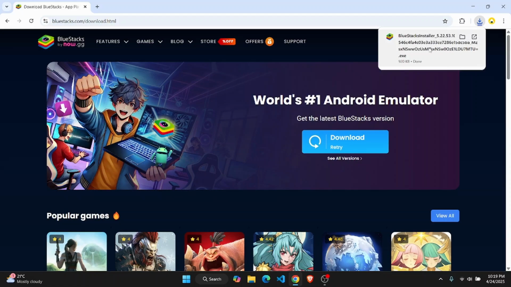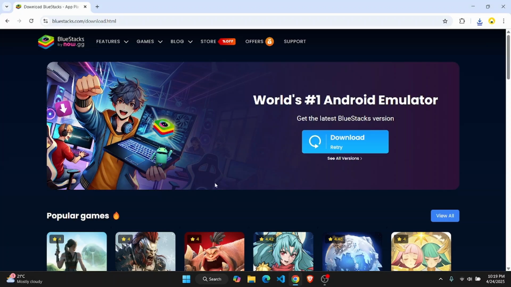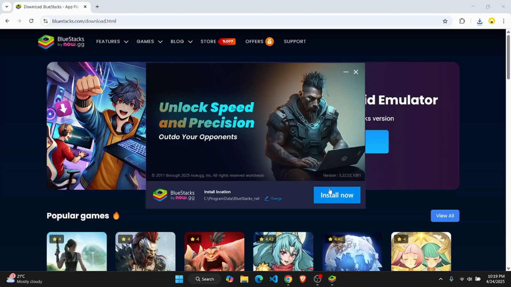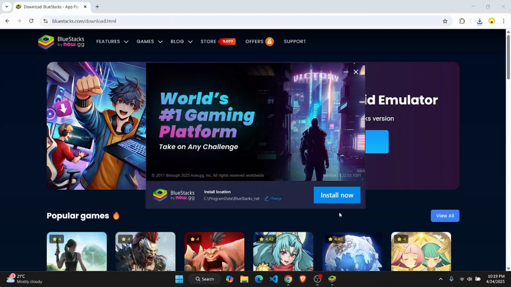And once the installation file is downloaded, click on it to open it up. And then now you will have to set up your app. Click on yes, and then you'll be taken to another page where you have an option to install BlueStacks. You could also change its directory where it goes. I'm just going to leave it as it is.